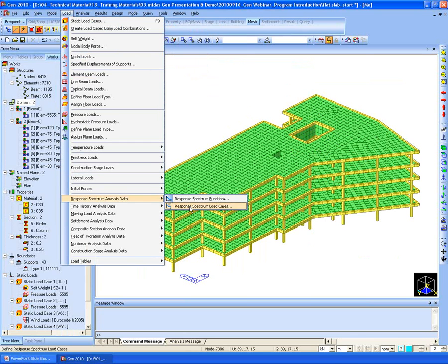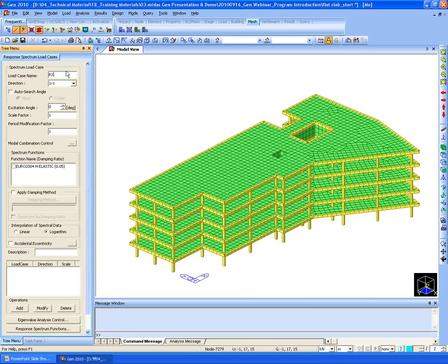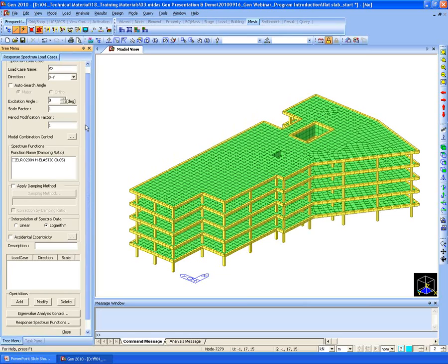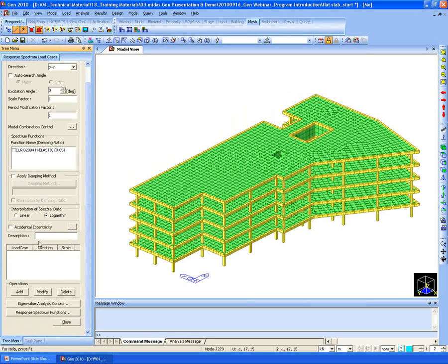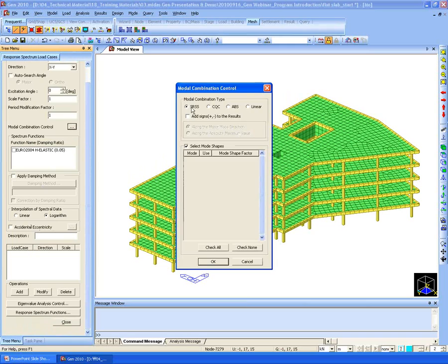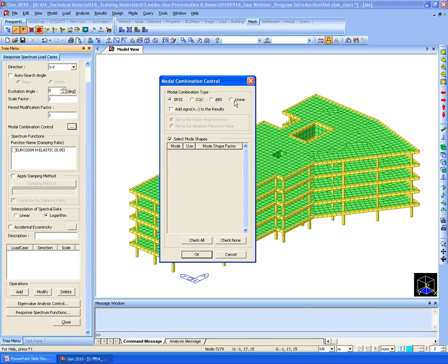After that, enter the response spectrum load case. We can consider the auto search function of the major axis. So the major axis of the building can be automatically searched, and response spectrum data will be entered to the corresponding direction. And also, we can select the modal combination type among those. If we want to restore the sign, as you know, during the modal combination, the sign will be ignored. But in special cases, like when we design the flat mat foundation, we need to restore the sign. In that case, we can use this option.